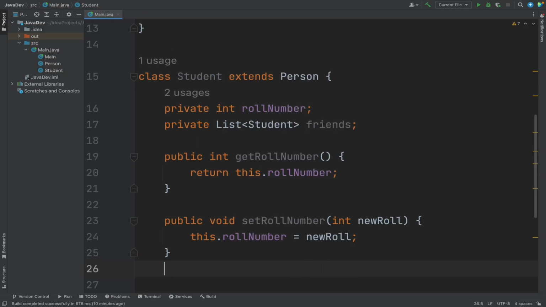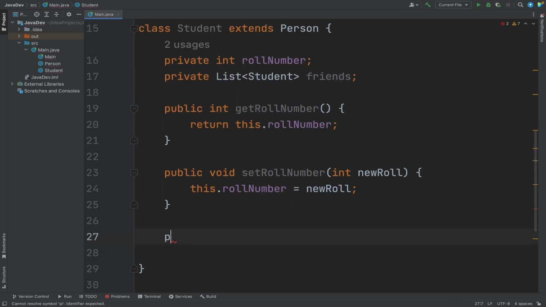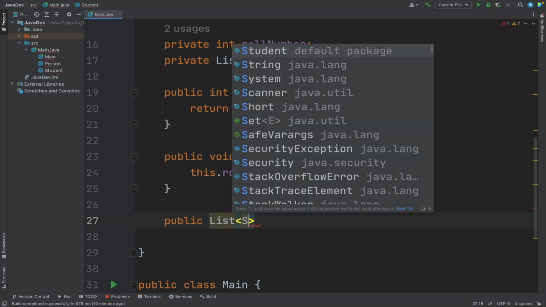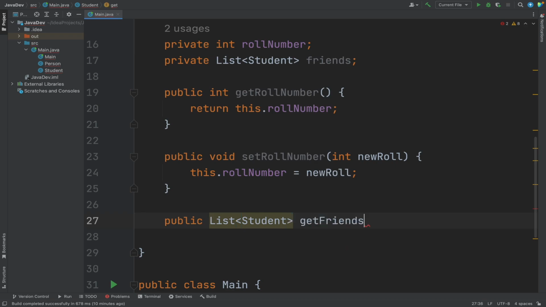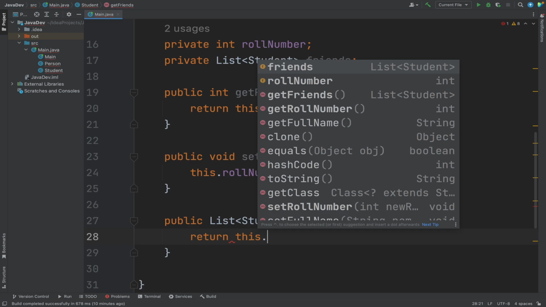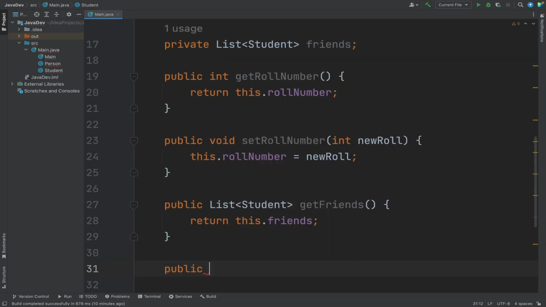And now we have to do it for the list of this. So I'll say public list of students, get friends, and I'll return this dot the list of friends, right? So this dot friends. And similarly we can have public void. Okay, now we don't need a setter for this basically. So we don't need to set up the setter.